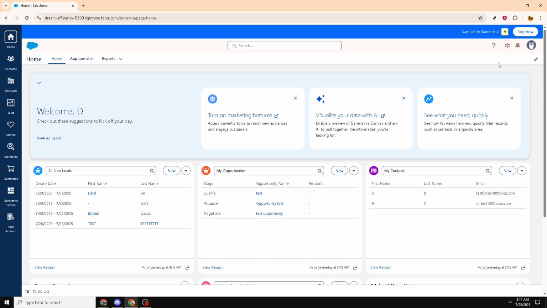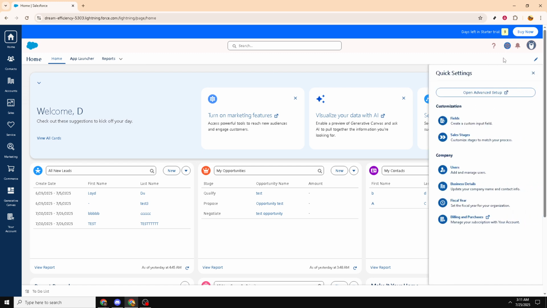Once you're there, locate the Quick Settings menu. This tool is accessible directly from the home screen and is your gateway to making more detailed alterations to your setup. Click on it to proceed. An option will appear called Open Advanced Setup. Click on this to delve deeper into Salesforce's customization options.